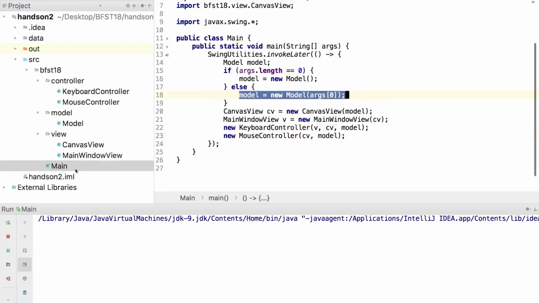So compared to last week, what we actually added now are controllers. These controllers should react on user input and modify the state of the program based on our user input. And there is going to be a keyboard controller, which reacts on keyboard input, and a mouse controller, which reacts on mouse input. Yeah, the keyboard controller gets both of the views and our model and should work with this.